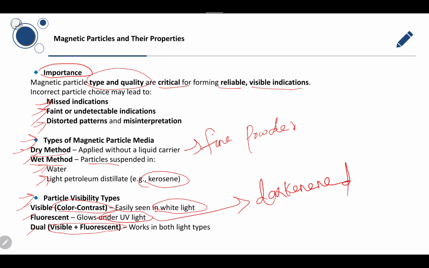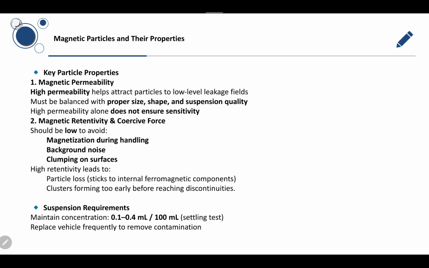Next is dual. Dual means visible plus fluorescent. As the name suggests, these particles offer the best of both worlds, working effectively in both white light and under UV light. Let's move to the next slide.